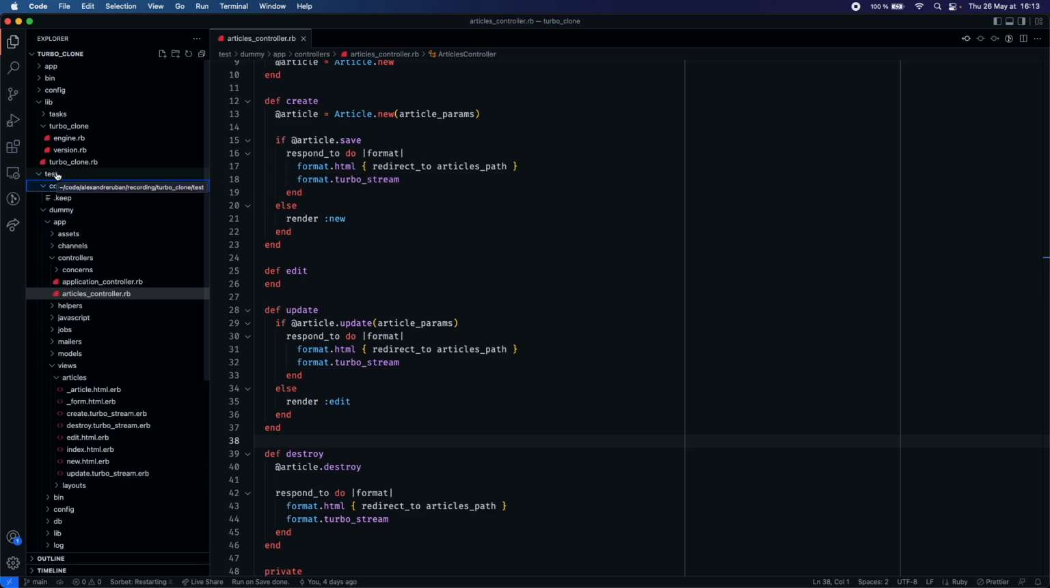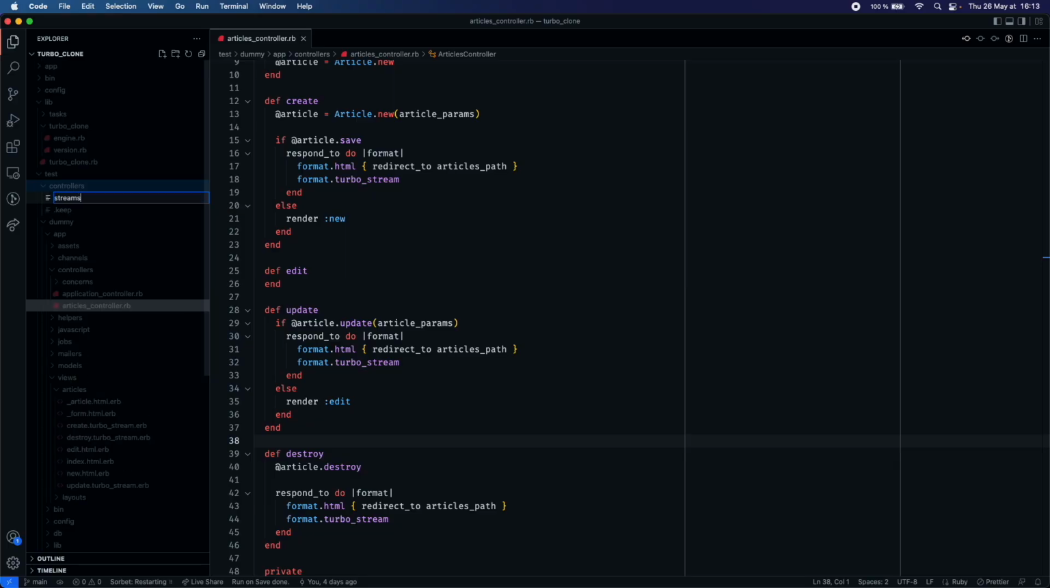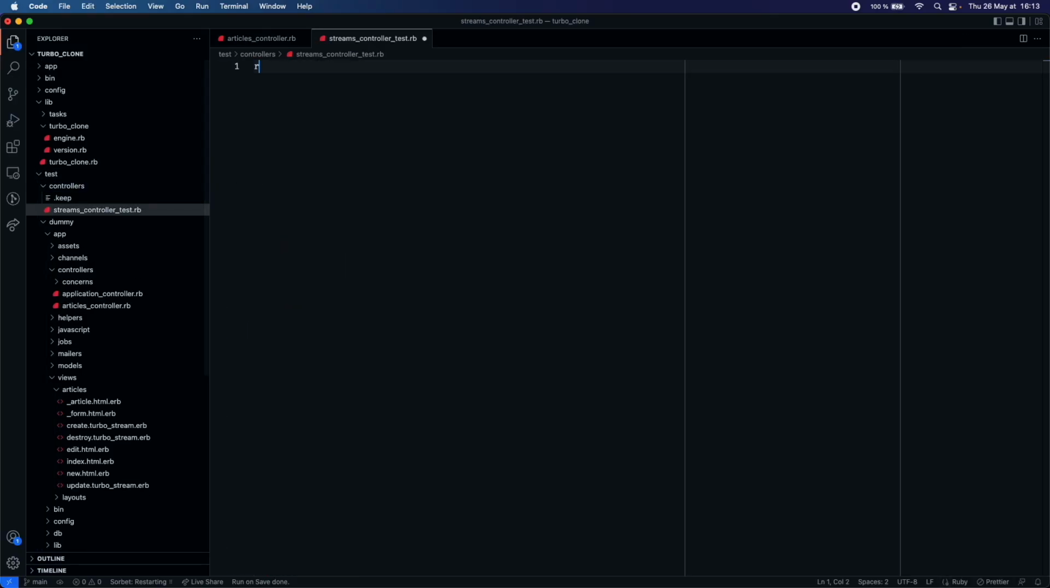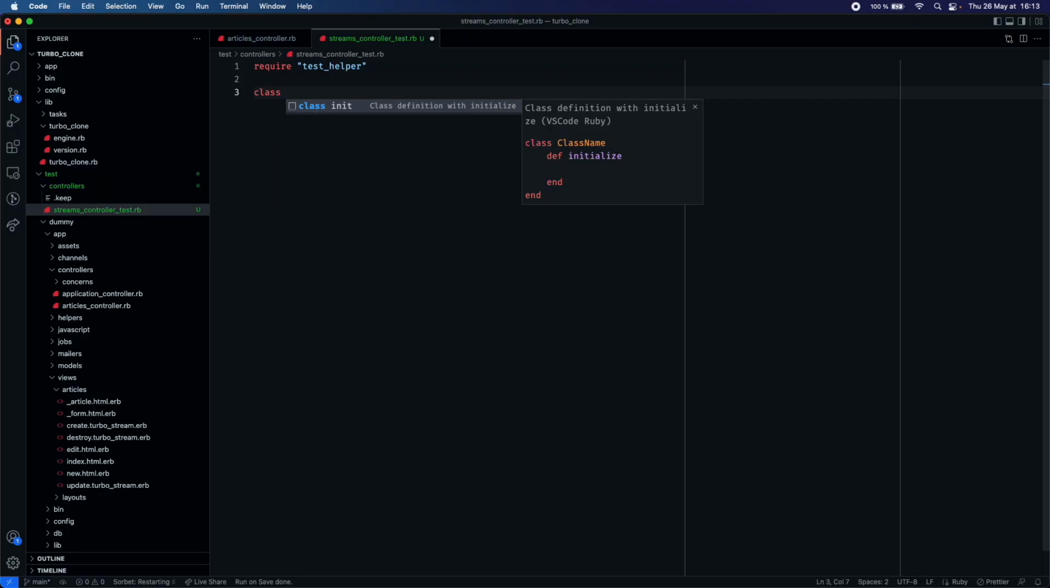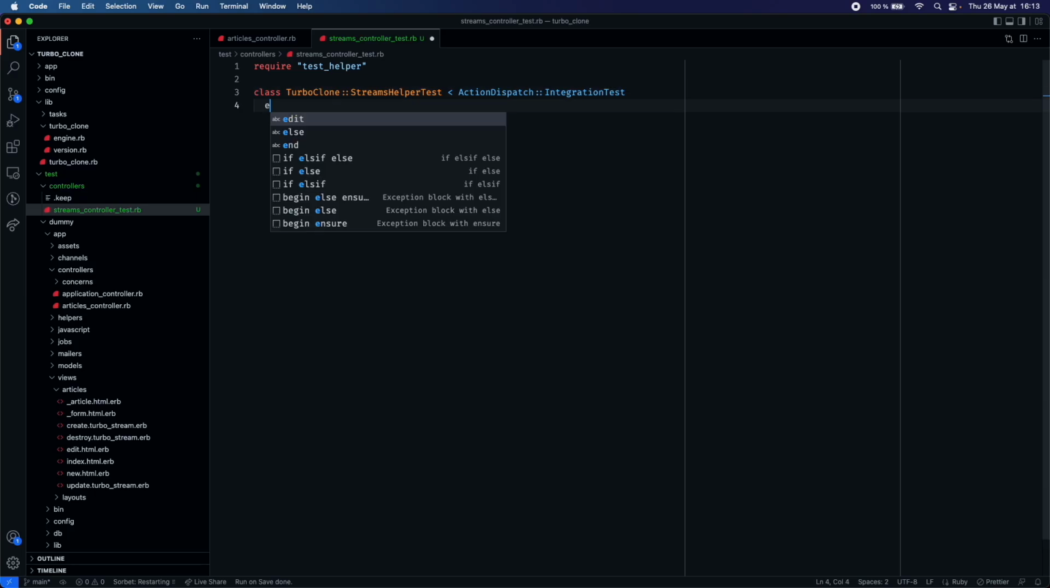So we're going to create it in the test controller folder, and we're going to name it StreamsControllerTest. And it will require the test helper like every test. And we can create our class, so TurboClone StreamsHelperTest, and it will inherit from ActionDispatch IntegrationTest, as it is an integration test.